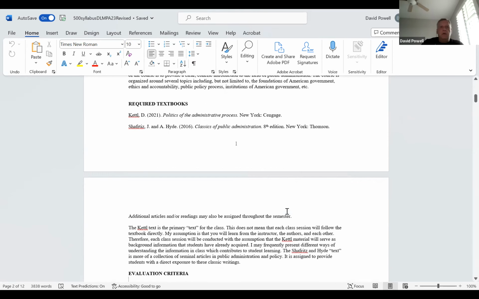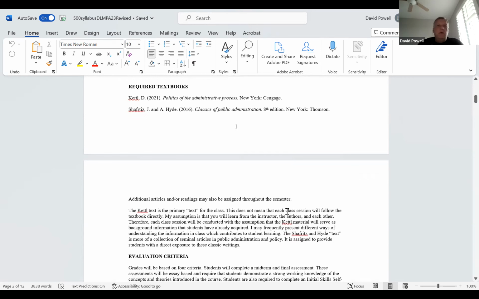I've already talked about course organization, so the required textbooks, we provided a list of these to you earlier, so you could acquire the textbooks. The main textbook is Don Kettl's Politics of the Administrative Process. It's a very good, very readable, very user-friendly book. Don is a very well-known person in public administration.